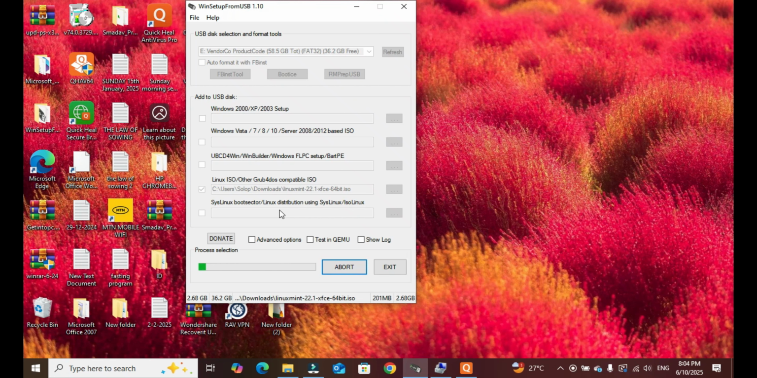You have seen where you have to choose. You don't have to choose the one for Windows, you have to choose the one for Linux. Then after that, you go and choose your operating system. I already have my operating system.